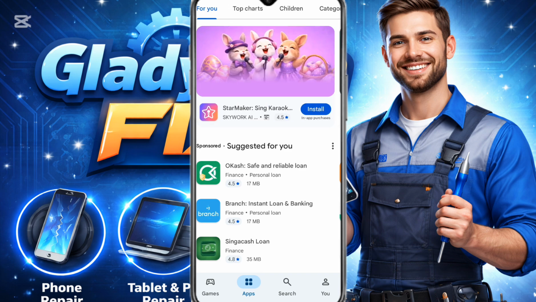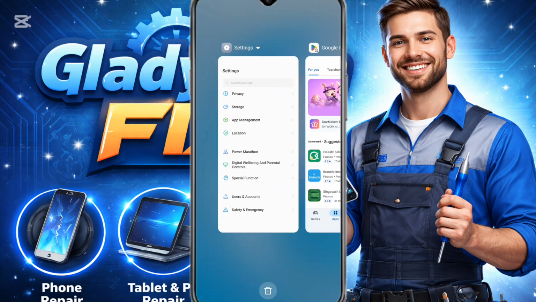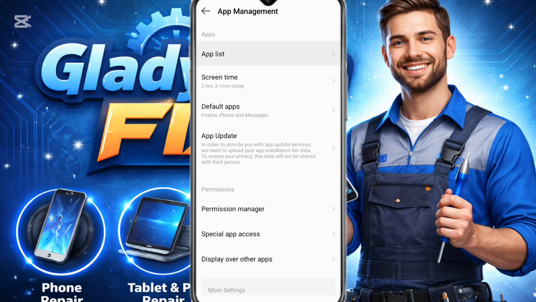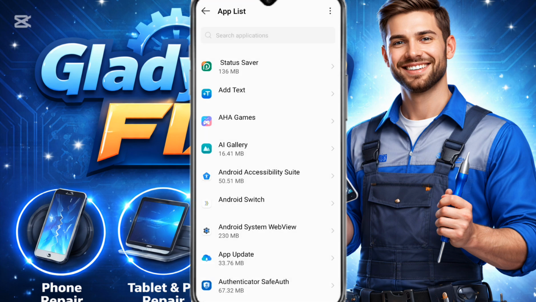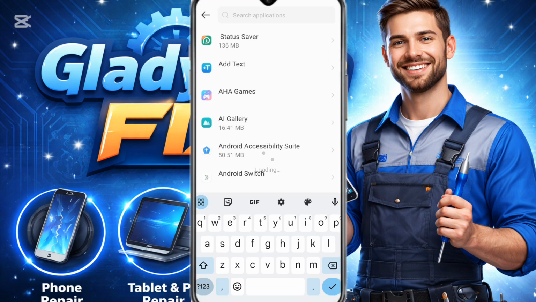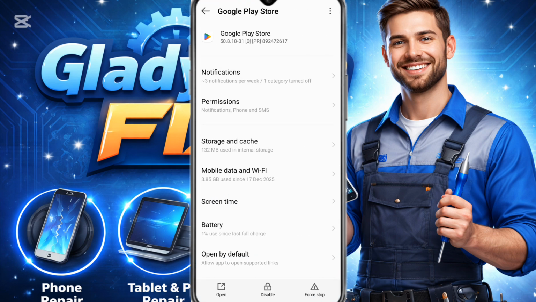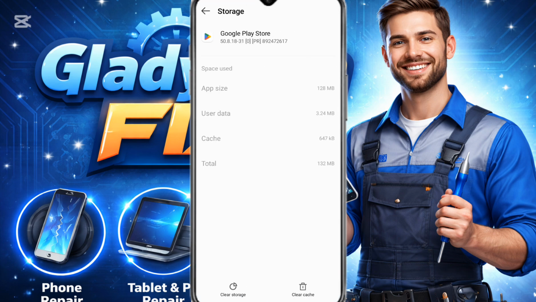Now, the first method is to clear your Play Store data. To do that, all you have to do is go to your phone settings. So right here on my phone settings, click on app management, click on my app list. From my app list, search for Google Play Store. Click on it. Right here, click on the storage and cache option. Here I'll clear my cache and also clear my storage. Having done that, the next thing is to reopen my Play Store and try again.